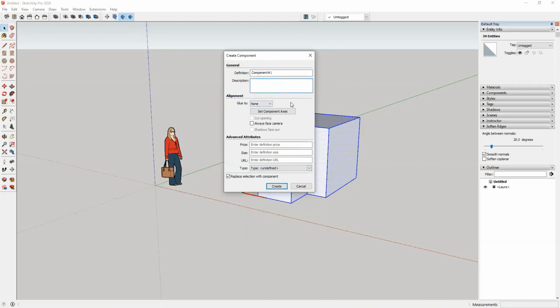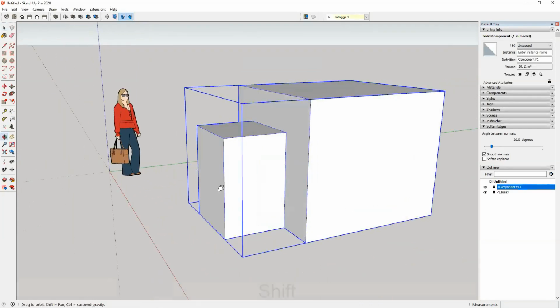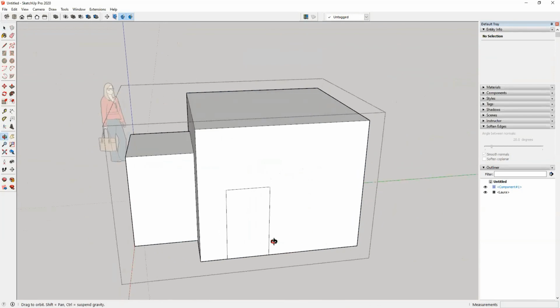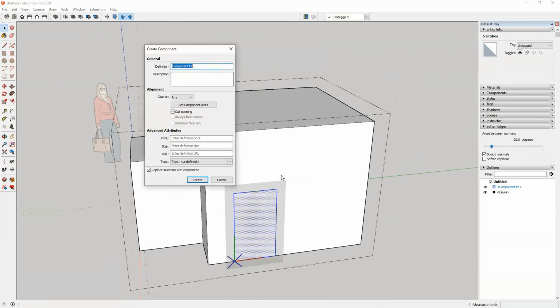Now I will explain the glue to option as well as the face camera option in a moment. Now, I had mentioned that you need to turn this on, and sometimes you will see that this option is not on by default, and I'll show you an example of when this happens. Let's say I create a rectangular face here which is connected to an individual geometry, and if I select this and try to make a component here, it got selected by default again.